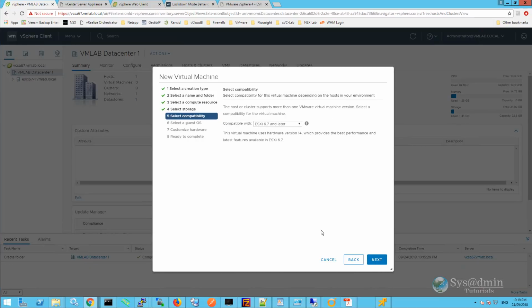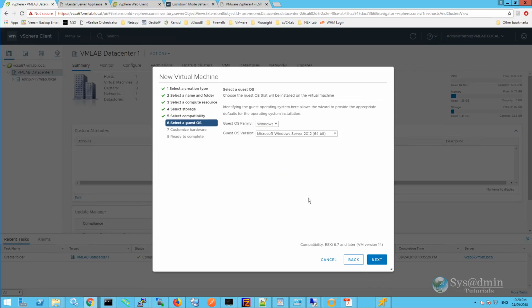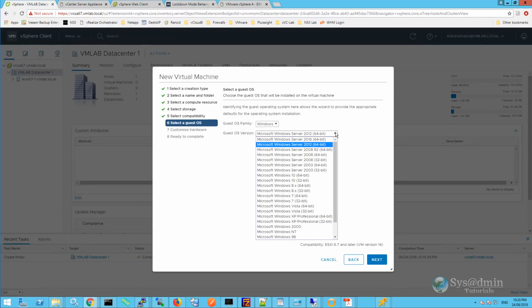For the compatibility level, I will be selecting ESXi 6.7 and later, as my entire environment is 6.7. You also have the option of selecting lower compatibility levels that are compatible with ESXi versions less than 6.7. I'll be clicking Next now. This server is going to be a Windows Server 2016, so I'll just make sure that my guest OS family is Windows, although notice that you do have other options there for Linux and other. And for the guest OS version, I'll drop down this and I'll select Windows 2016.